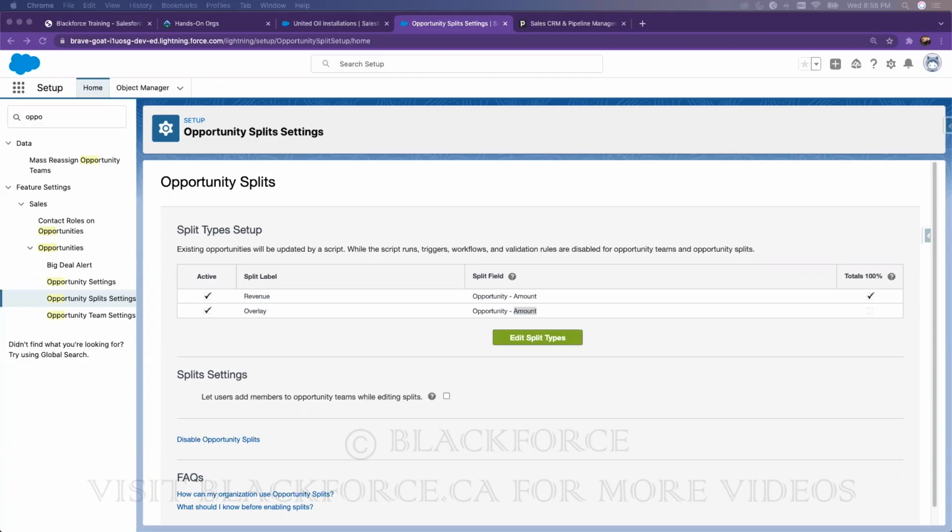Yes. So you have to enable the opportunity team first before you can start doing splitting, because splitting is based on opportunity teams. Okay? So without one, the other cannot work. Okay, thank you. Yeah. Erica, please.